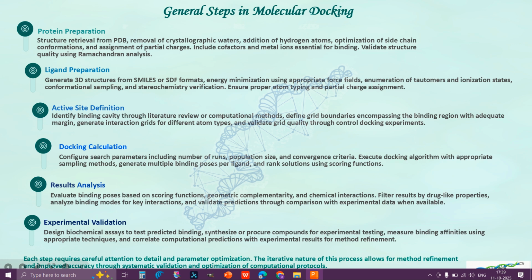Now the second step is ligand preparation. We will first generate the 3D structure. Either we will download it in SDF format, or we copy the SMILES which is present in PubChem, or the DrugBank database, or the ZINC database. Then we will do energy minimization by providing appropriate force fields like MMFF94, GAFF, and AMBER. These are different force field programs for energy minimization which are used in the software.